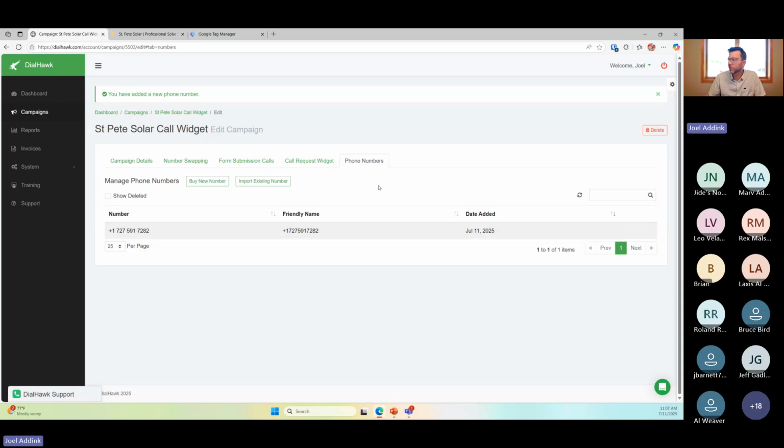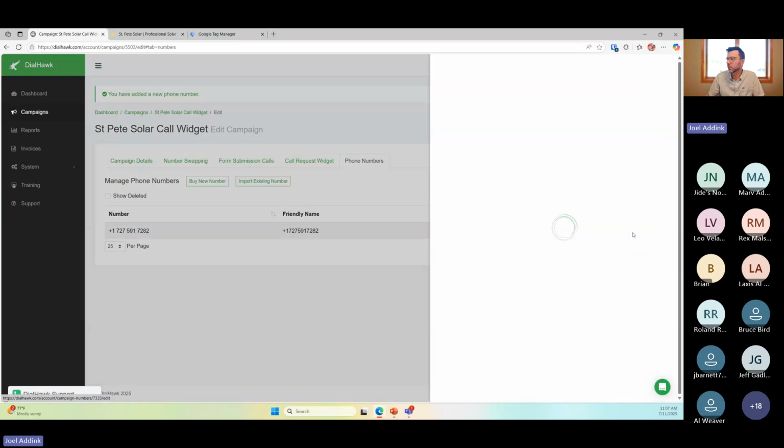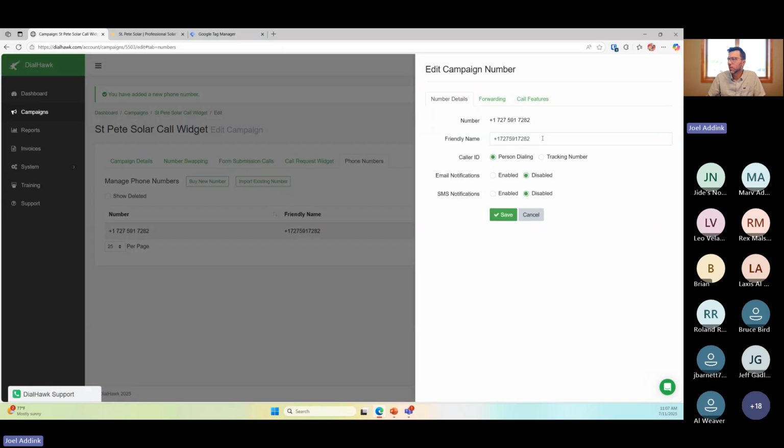There are a few things we need to do with this phone number before it's going to be ready for the call request widget. One thing I always like to do is give it a friendly name. For tracking purposes, wherever I see that friendly name, I know exactly what this phone number is being used for. So I'm going to quickly give it a friendly name.